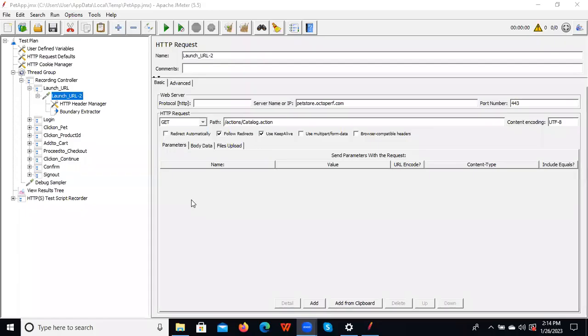Are you able to see the screen? The screen is not visible? Oh, I'm not sure. Oh, sorry, my bad. Okay, now you are able to see, right? Yes, yes.